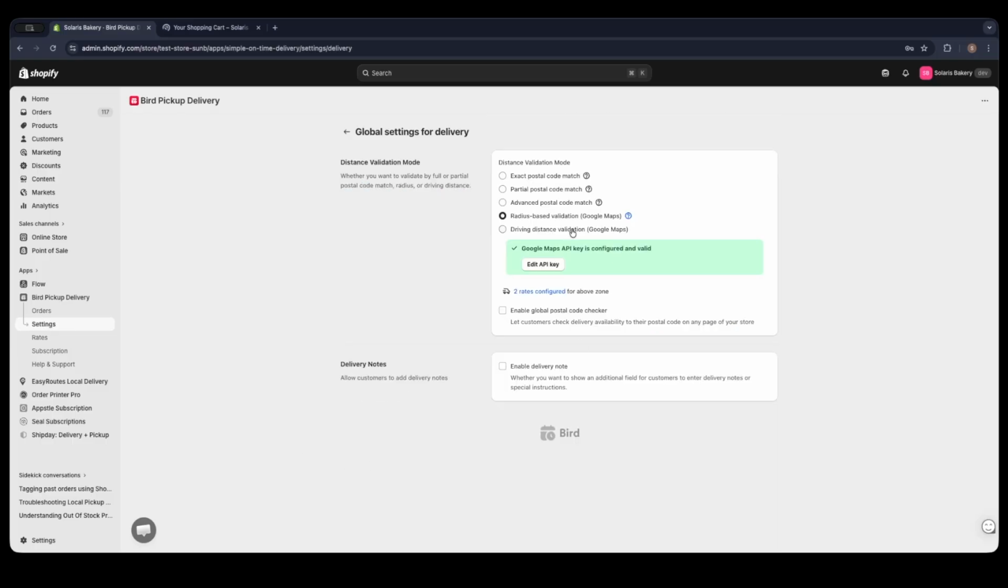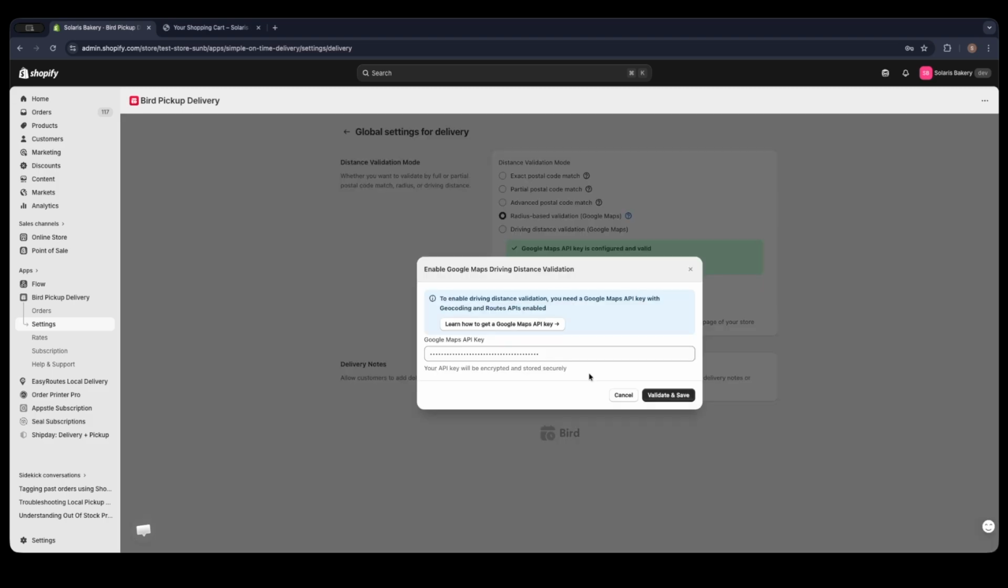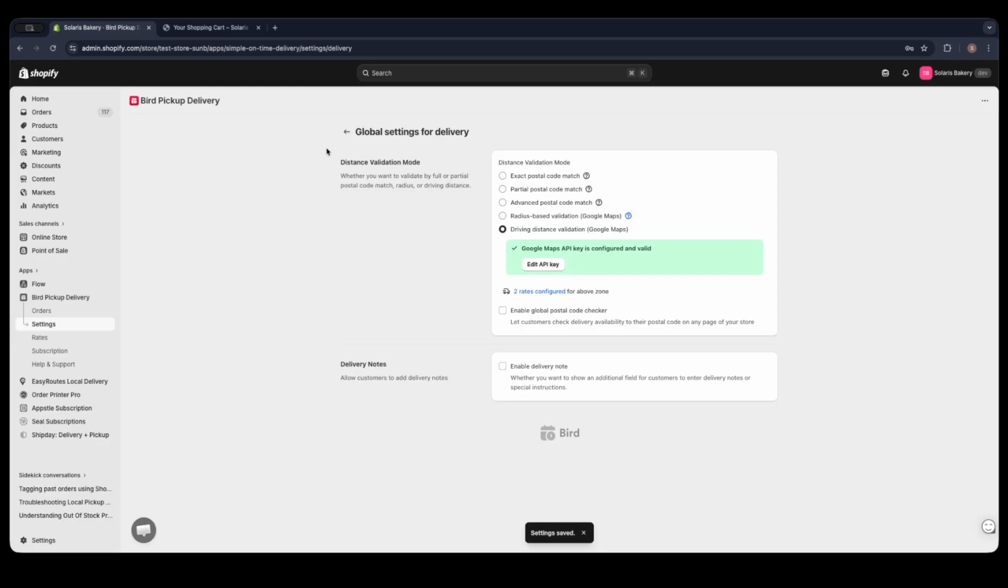Driving distance validation requires one additional API, the Routes API. This is enabled using the same Google Maps API key with the extra service activated. Our API setup tutorial explains how to enable all required services. After enabling the Routes API, click Validate and Save again. Now both validation modes are available.